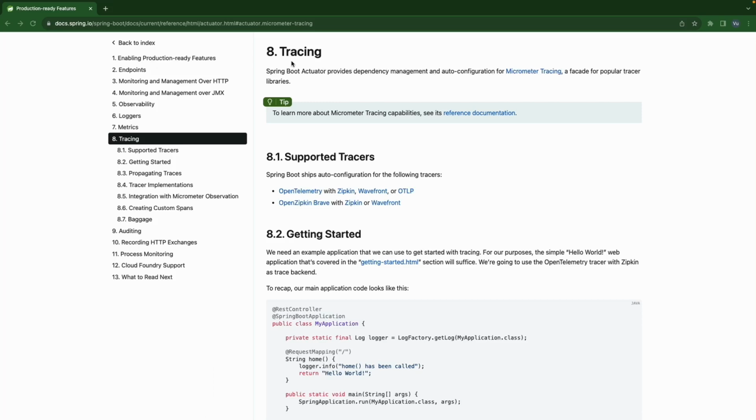Hello everyone, in this video we are going to explore another aspect of observability, tracing. This time we continue taking advantage of Spring Boot Actuator, which auto-configures and uses parameter tracing behind the scenes. As in previous videos in this series, we need to provide the infrastructure for the demo.